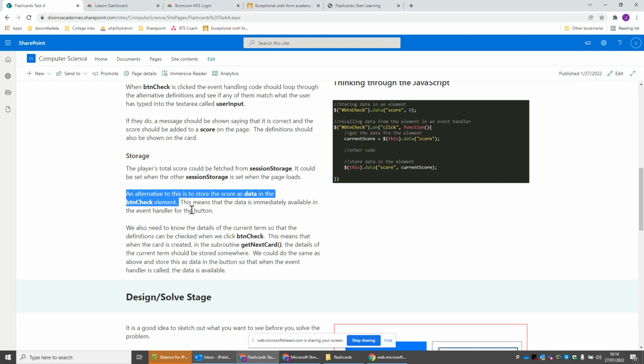BTN check, and we also want to be able to put the data into BTN check as well. Okay, so let's do this one first. So at the beginning, when we load up the game or when we load up the flashcards, the score should be set to 0. Okay, so when we start, we want to set the score to 0.